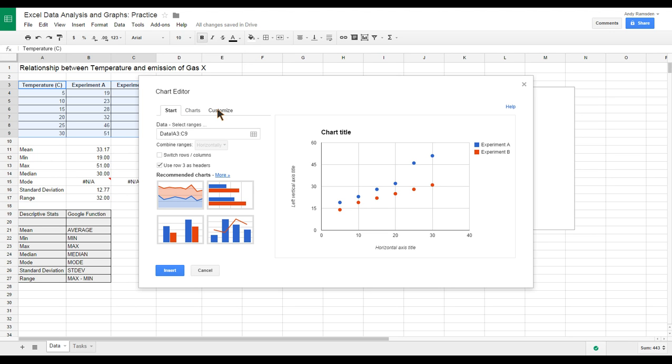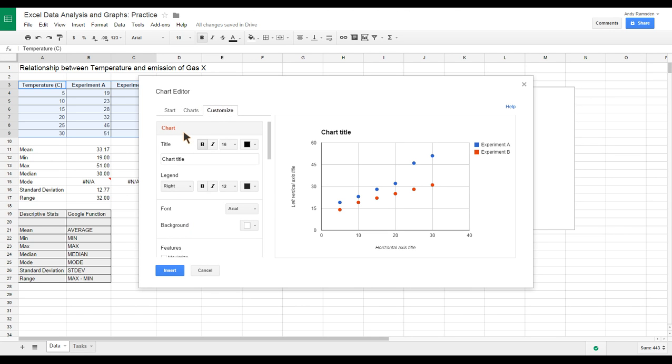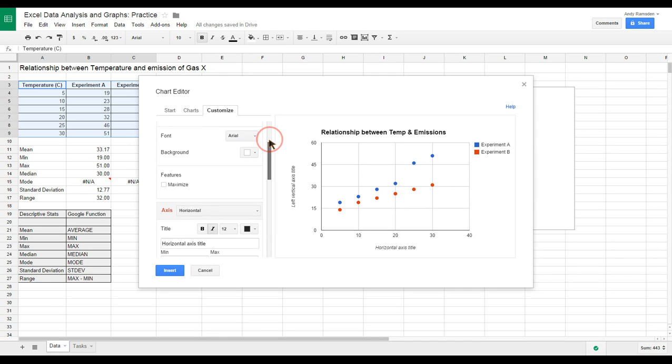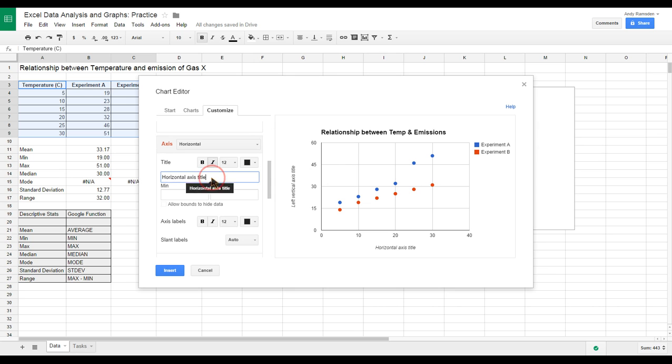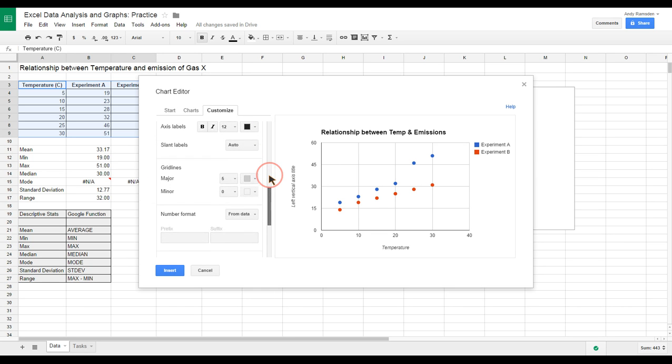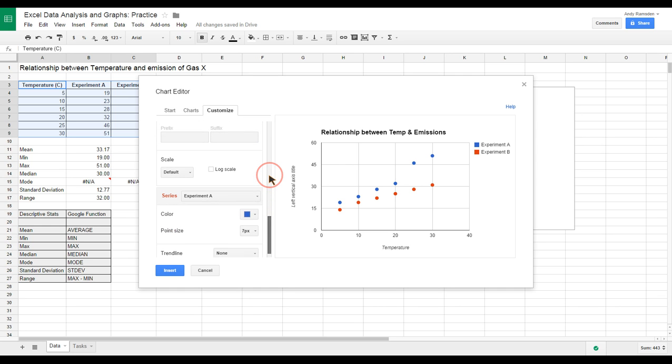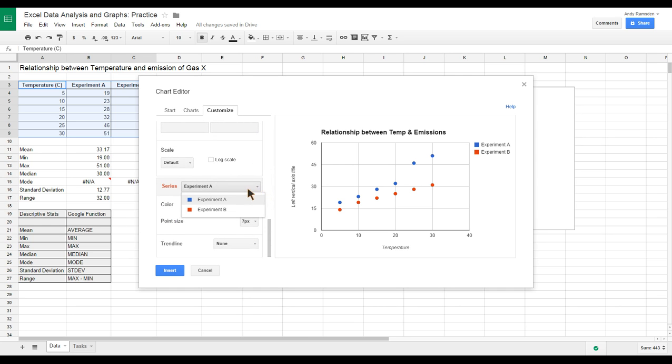Now, let's customize this. So again, give it a chart title. Emissions, lovely. Horizontal axis there, and I'm just going to call that temperature to give you a sense of what we've done here. I've got my series in there, that's fine there.